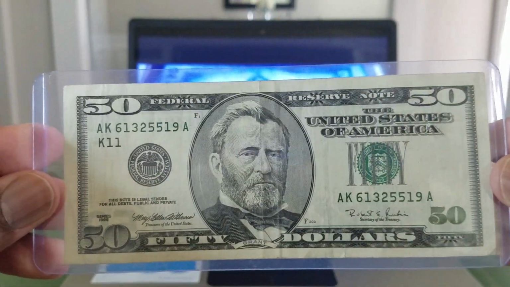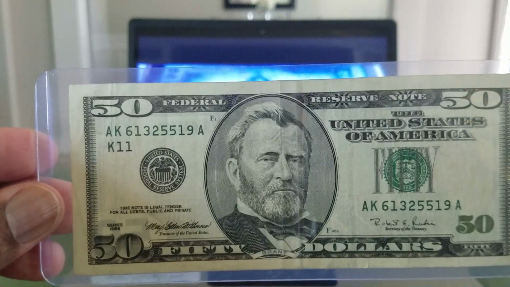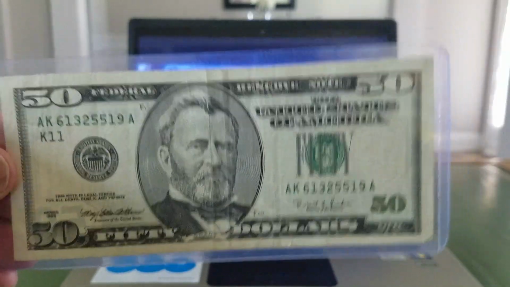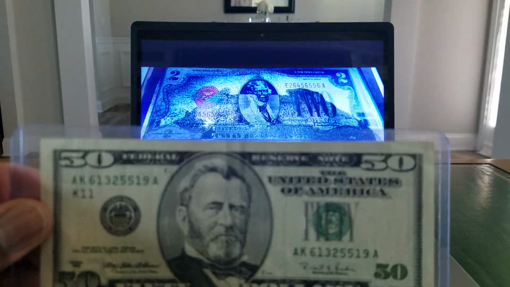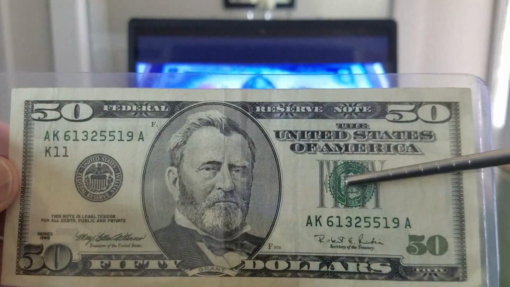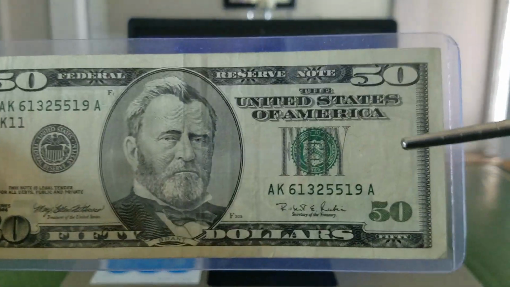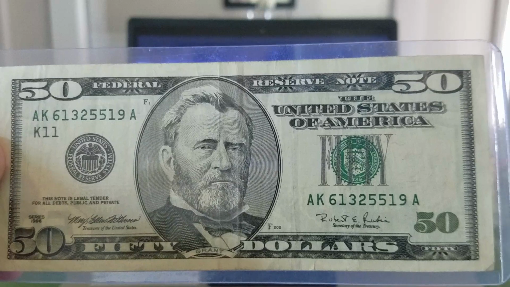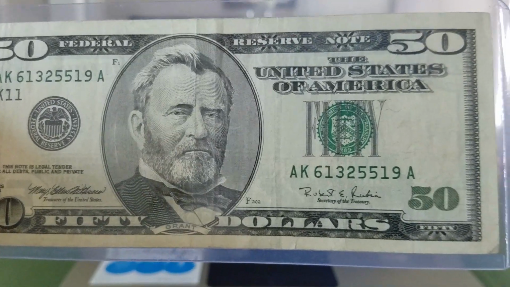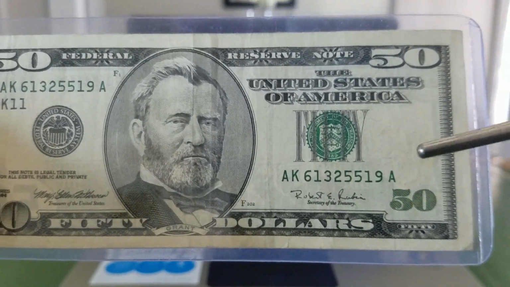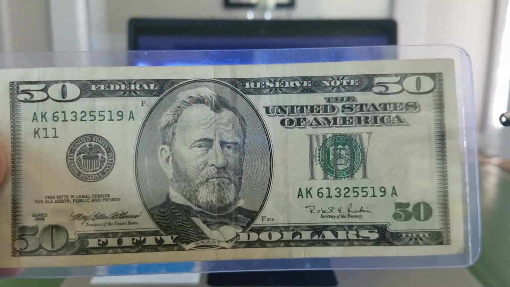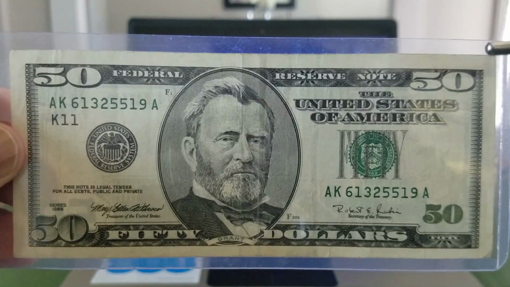This is from the Monochrome series. The Monochrome series started in 1996, and the first bill to be printed in the Monochrome series is the $100 bill. Then shortly after that, a year later, they printed the $50 bill in 1997 in the Monochrome series. This right here has more additional security measures implemented into the note.